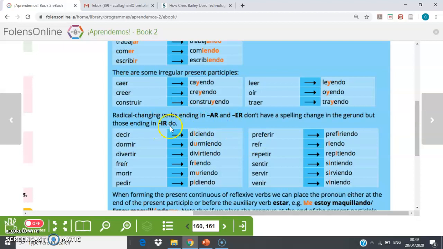Okay, but they have some changes. For instance, decir becomes diciendo, with an I. Dormir becomes durmiendo with a U. Divertir has a second I here. Freír, to fry, becomes freyendo. Morir, this is quite typical, has a U.